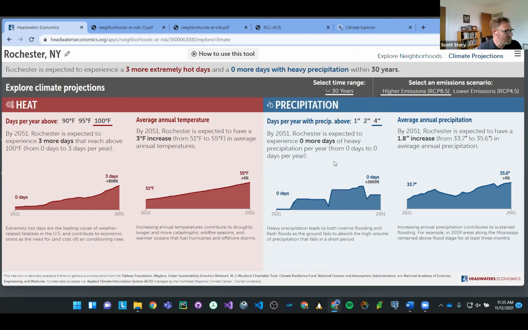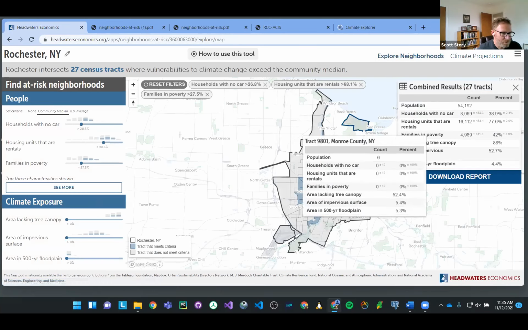Notice with precipitation, we know this from climate models, there's a lot less known about the future for precipitation. Temperature is pretty straightforward, what's going to happen. Precipitation is a little bit less easy to pin down. So that's the climate projection tab. I'm going to take you back to the main tool.